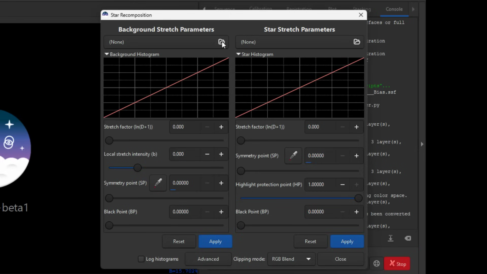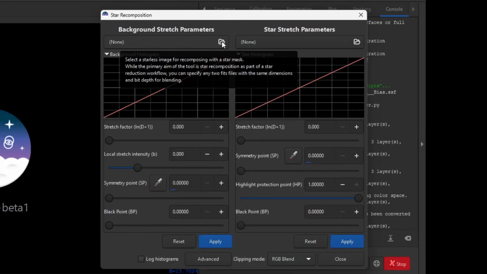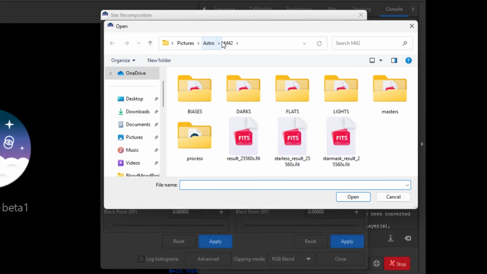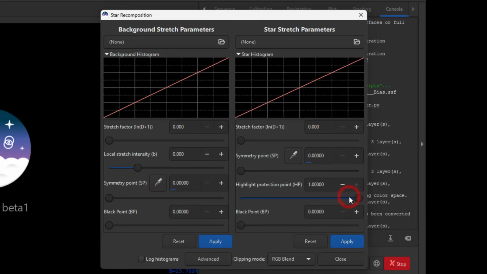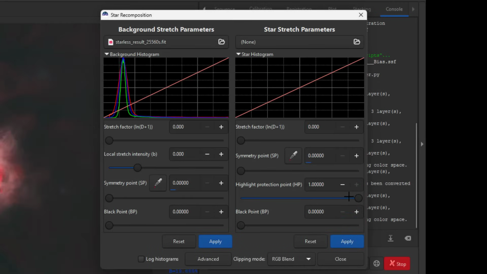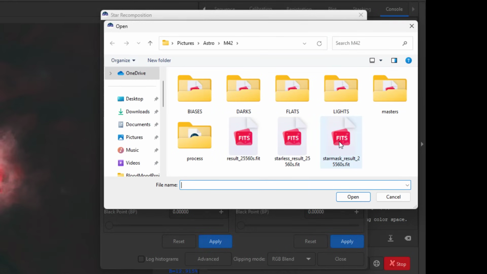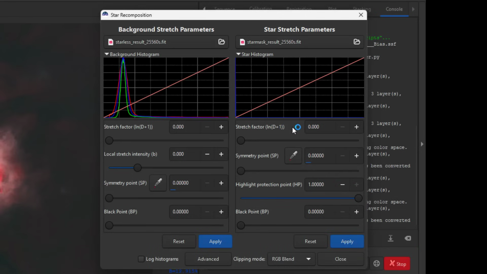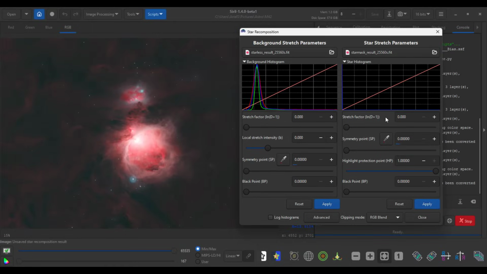So to bring those in, you need to click on this little folder icon right here. And when that opens up, you can see it's going to our working directory. And our first one's going to be our starless image. We're going to say open. When we open it, you can see it's going to drop it in here on the left. The next one we're going to do is go to the right, and we're going to grab our star mask. And this is going to be the part where it's just our stars. And when that occurs, you can see them here.